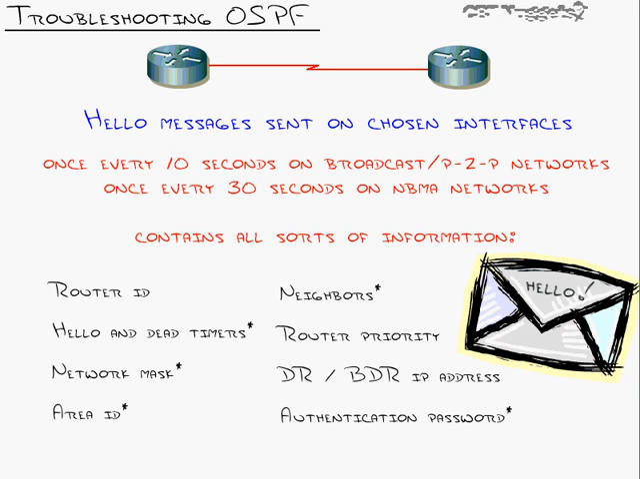Finally, as we move into troubleshooting OSPF, this slide should look somewhat familiar to you.